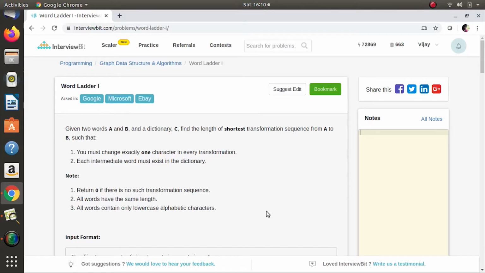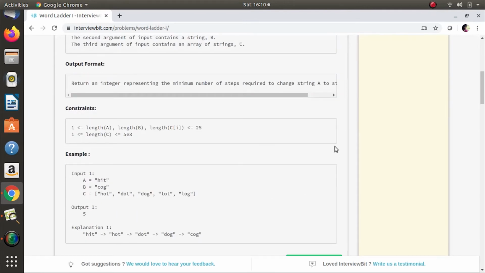Hey guys, in this tutorial we'll be solving the problem Word Ladder 1, which is on InterviewBit. So let's get to the question. Basically, in this question you'll be given an initial string. Taking this example, the initial string here is hit, and then you'll be given a final string. In this example it's cog, and you'll be given a dictionary of words.